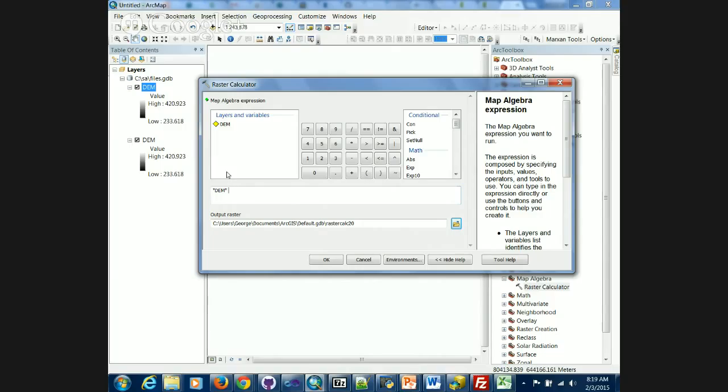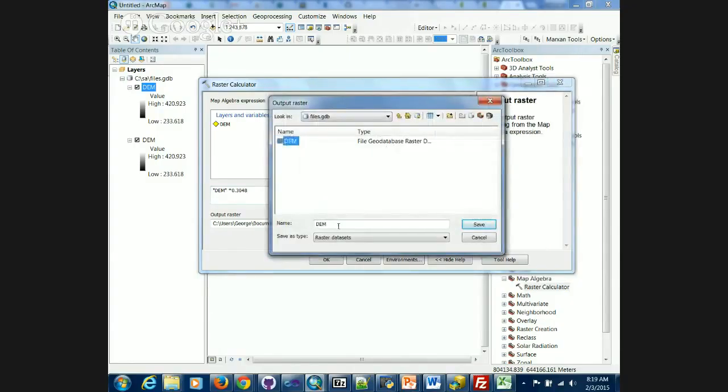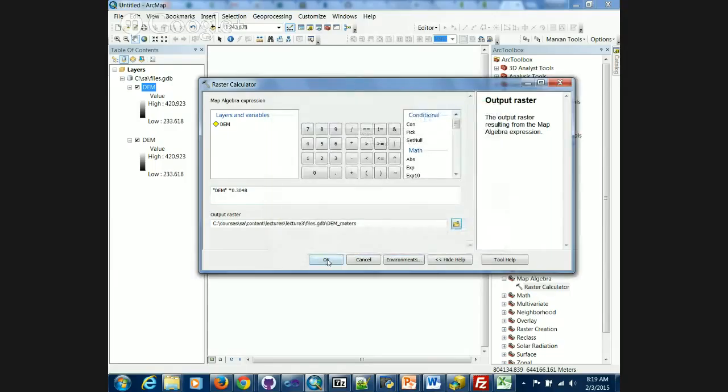Yeah, you could divide it by 3, or we can multiply it by, I just checked on the conversion factor here, 0.3, which is the same thing as dividing by 3. But the exact factor is 0.3048. So that's the number to convert between, at least up to 4 decimal places, which is enough for what we're doing. So I'm going to put this in the same location, and I'm just going to call it DEM meters. Save it, and I'll run it.